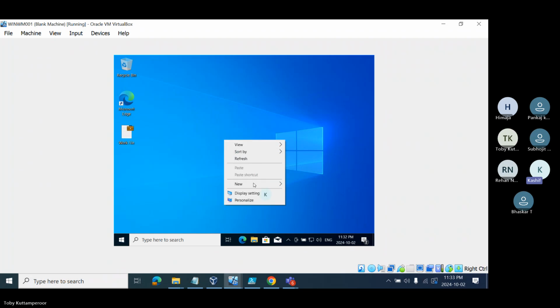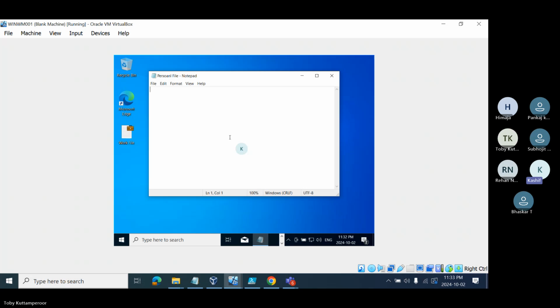Now let me open one more file, personal file. This is personal file. Now, if I try to copy from work file into personal file, will it allow me to copy? Yes or no?